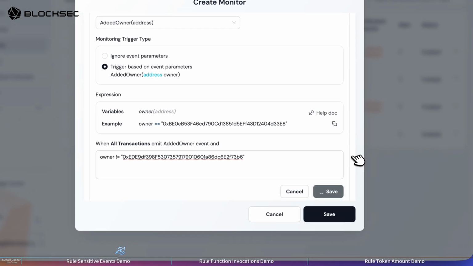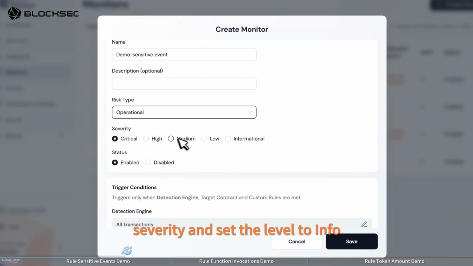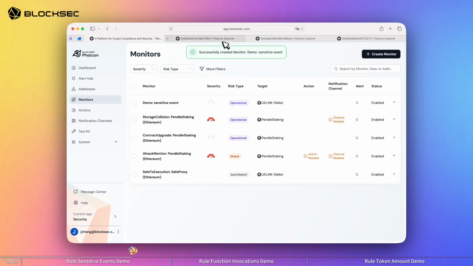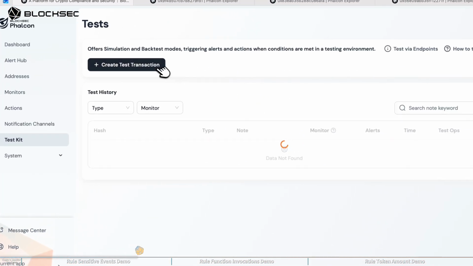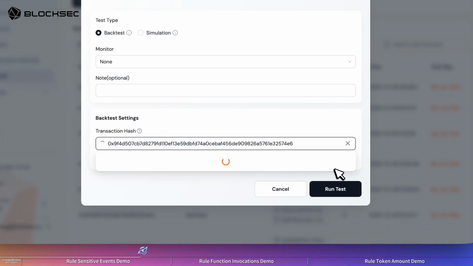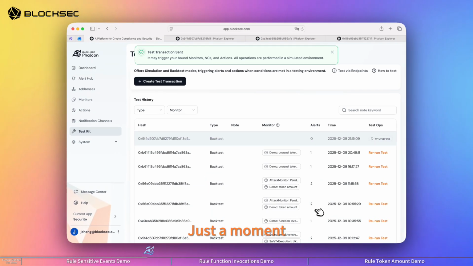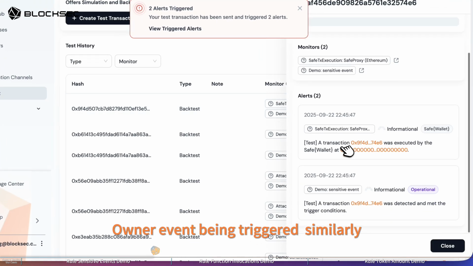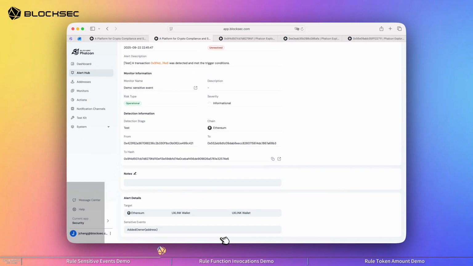Save. We'll set the risk type to operational severity and set the level to info. Save. All right, let's copy this transaction's hash and run a backtest. Just a moment. The alert has fired. The system detected the added owner event being triggered. Similarly, you can also use the sensitive event rule to monitor other critical events.